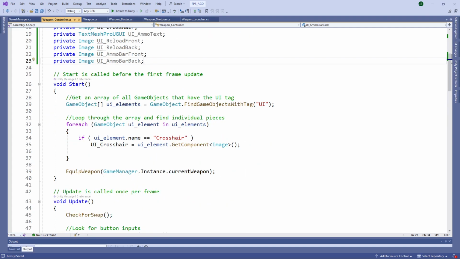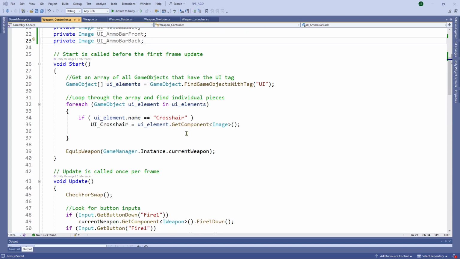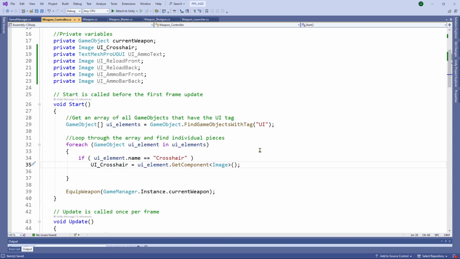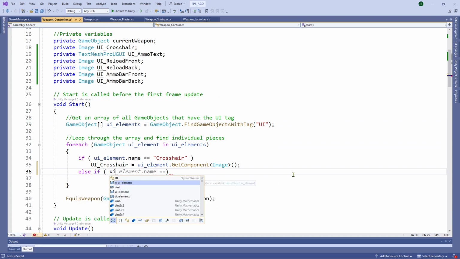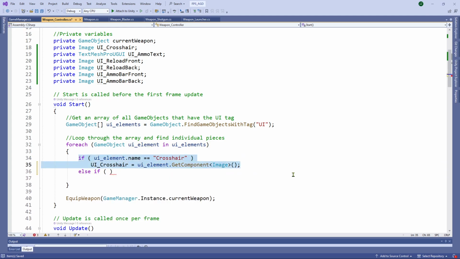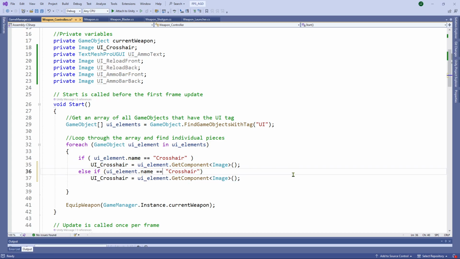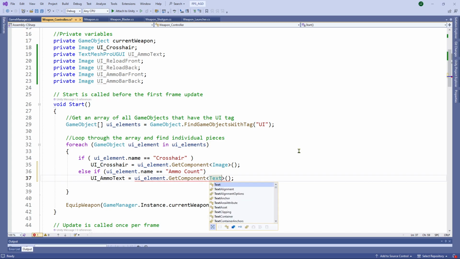So then inside of my start for Weapon Controller, I just need to attach all of these elements. So this is a little tedious. Else if UI, and we might as well just copy and paste this. Else if UI element name equals, and I believe it was called ammo count. And then we would set UI ammo text to the Text Mesh Pro UGUI component.